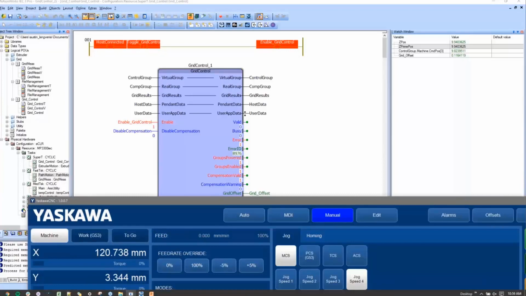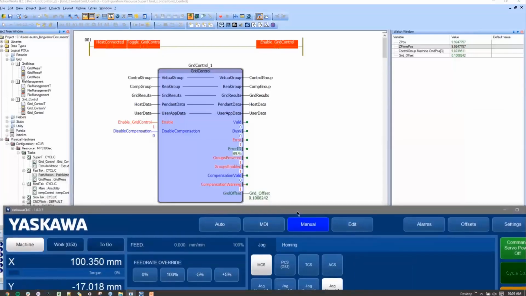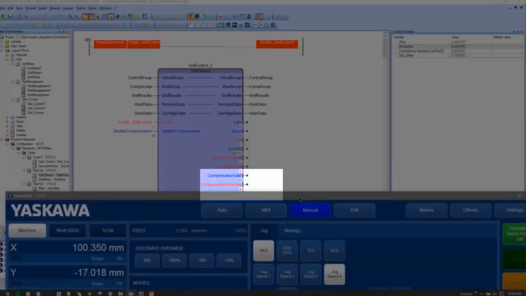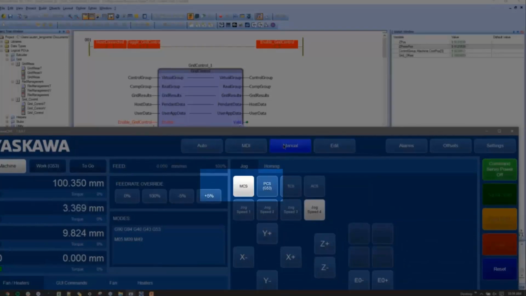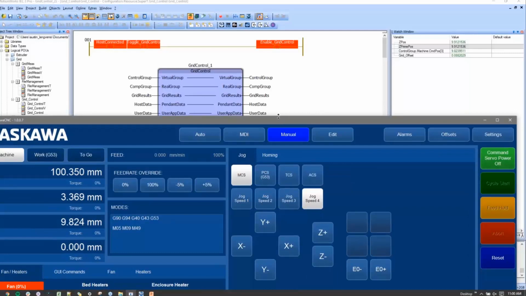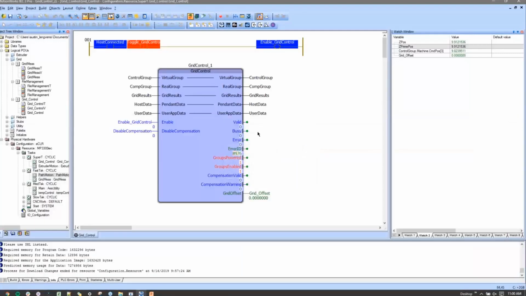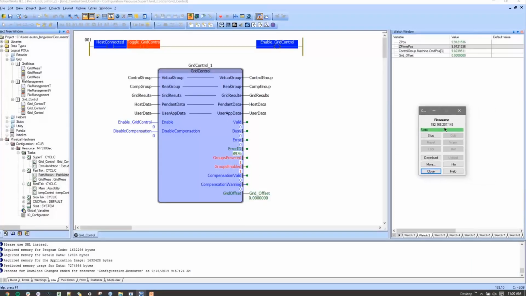If we move outside of the range, we'll see the grid compensation warning here, and it is reset when we get back in range. Well, what I wanted to show there was just that if I move to my min corner of -10, -10, my grid offset would be set to 0.